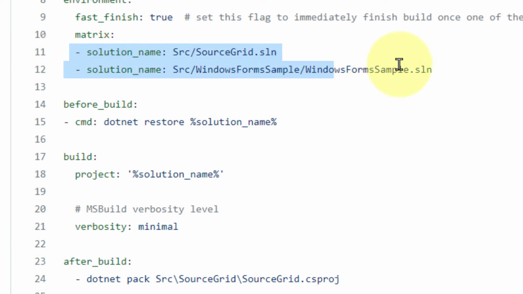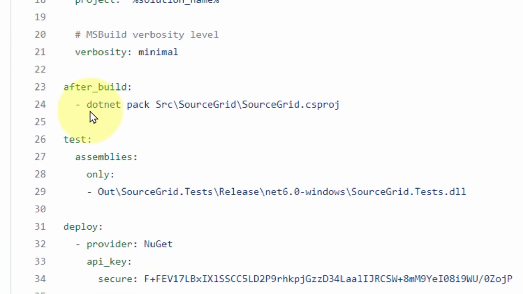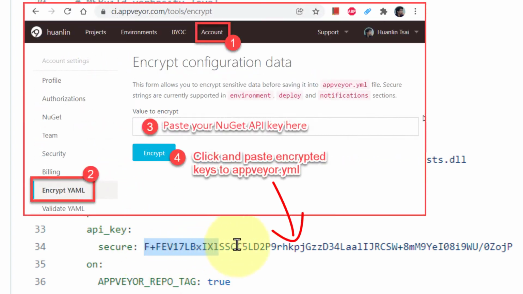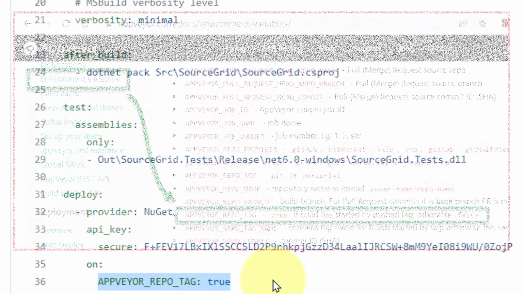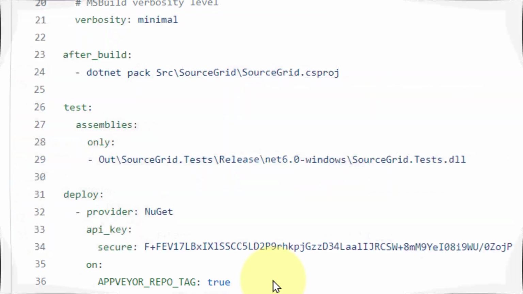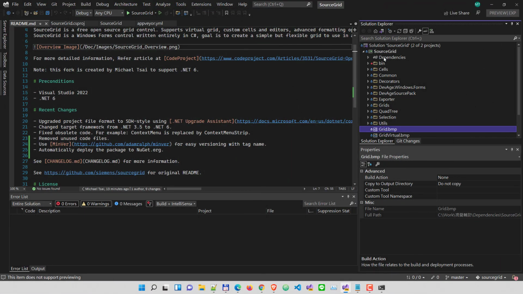And there are two solutions in the build task. After build, I use the dotnet pack command to build the package. Then in the deploy section, I deploy to NuGet using my own API key. And this line means it only deploys the NuGet package when there is a new tag added to the repository. Okay, so the new version is published successfully. That's it for now. Thanks for watching.